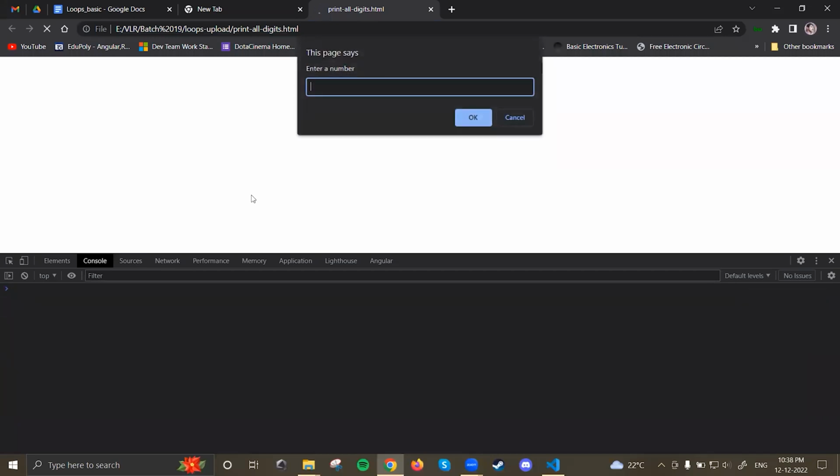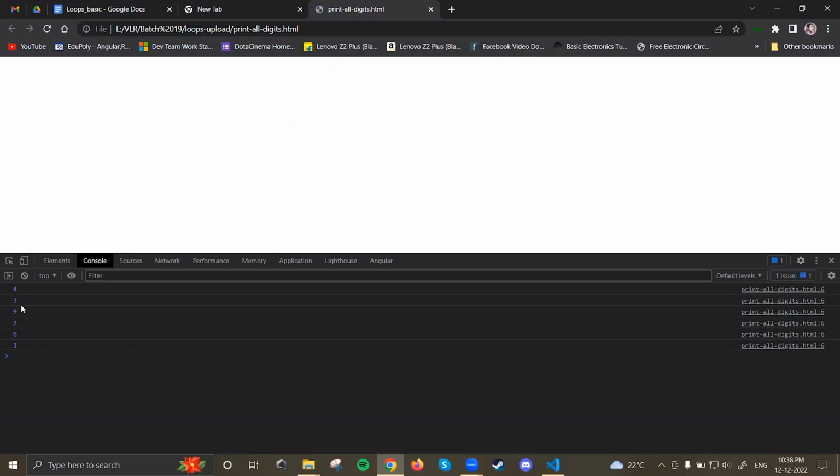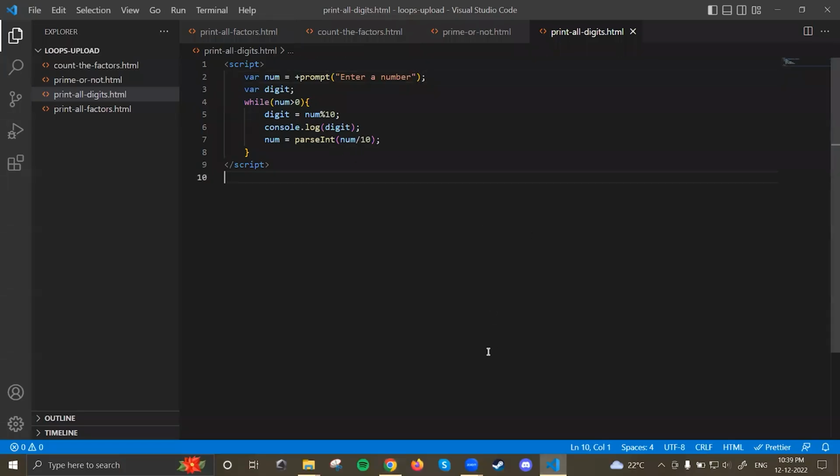All the digits I'm getting. Let's take another number, 3867934. So I'm getting 367934. So all the digits I am getting. So this is how we separate all the digits of a given number.